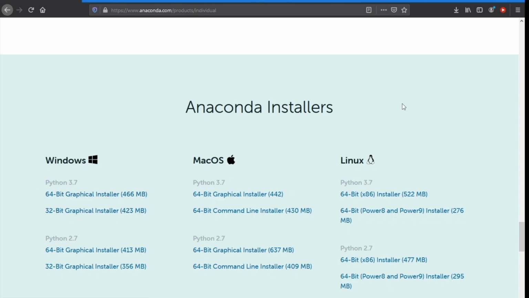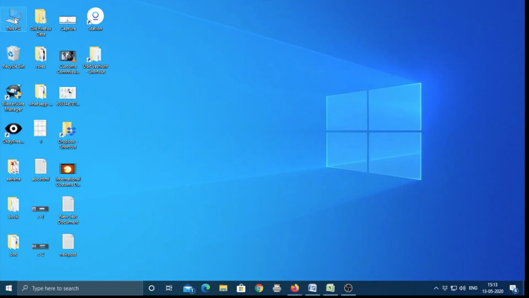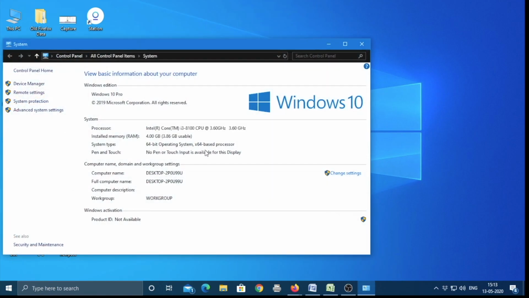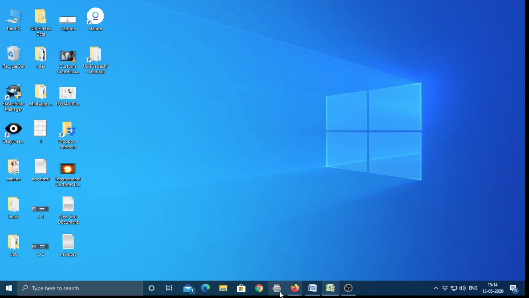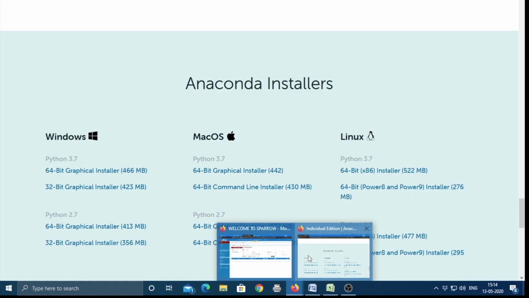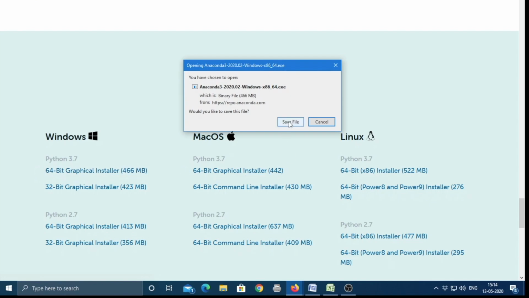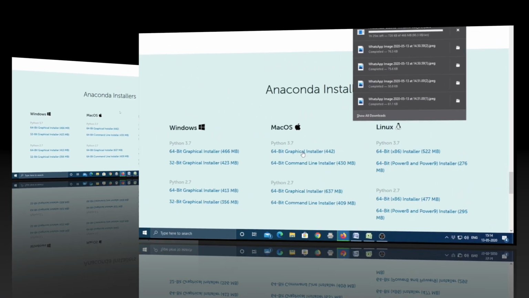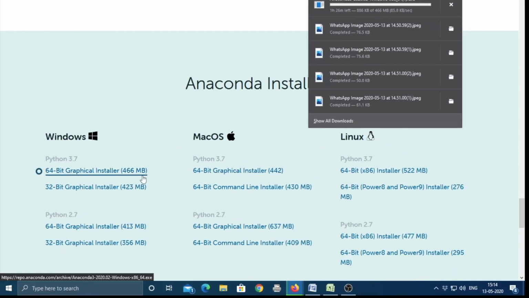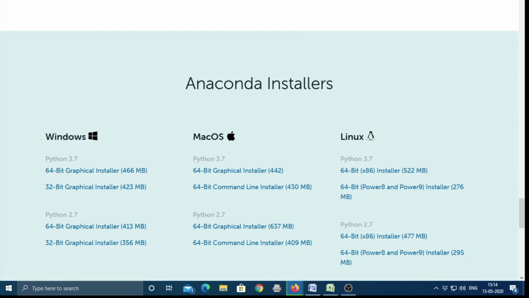And to check whether our operating system is 64-bit or 32-bit, we will have to right click on PC, go to properties. And here it shows my system is 64-bit, your system might be 32-bit, so choose the installer accordingly. So now I will click on the 64-bit installer and save the file. It's a 466 MB file and I have already downloaded it.